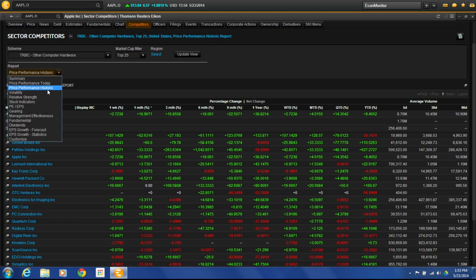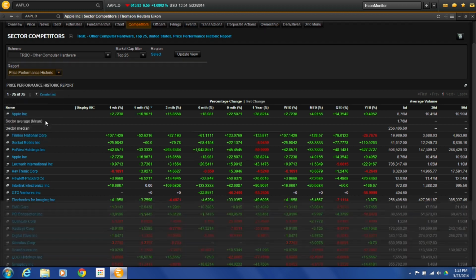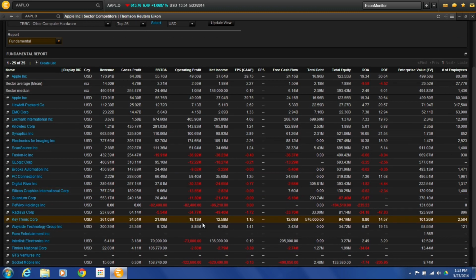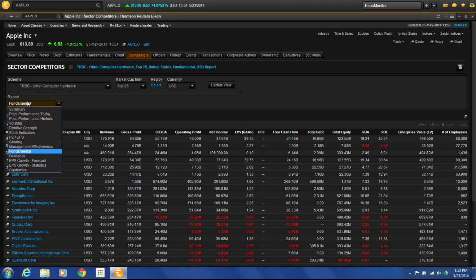So right now we're looking at price performance. Well, how about fundamentally? Who's doing the best in that sector fundamentally? And I can look at all that information. And there's a lot of other ways that we can look at it in here.